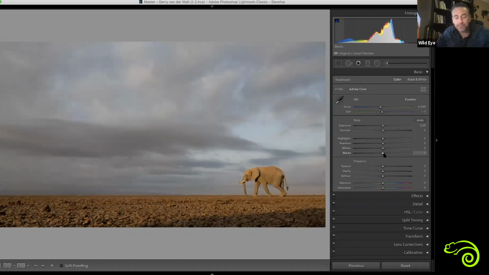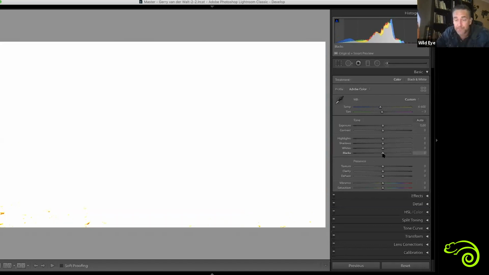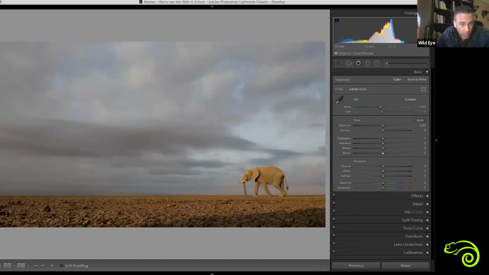This is the trick. I'm going to hold Option. I think it's Alt on a PC, Option on my Mac, right? And I hold the slider. It turns the entire frame white. Now watch, can you guys see? Watch here. I want you to watch down in this corner when I do that.